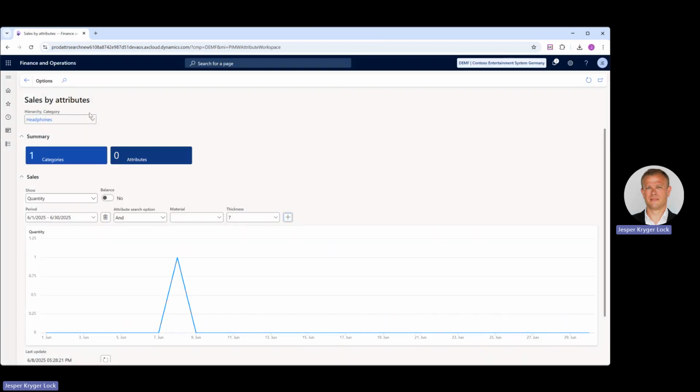So that's the new search by engineering attributes.